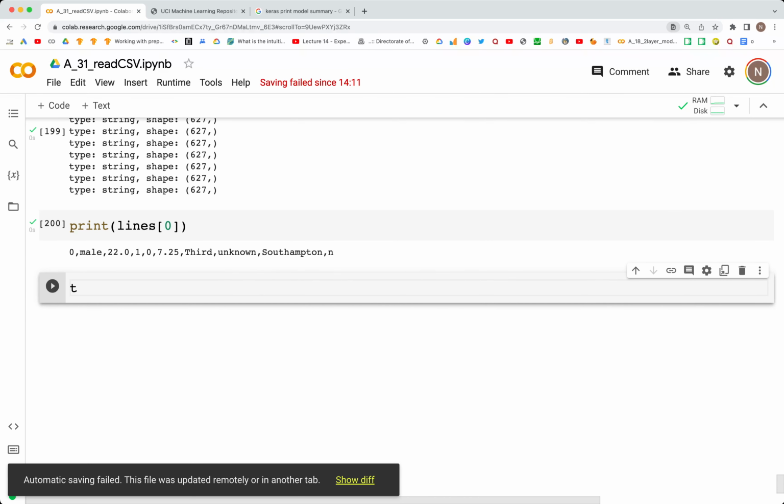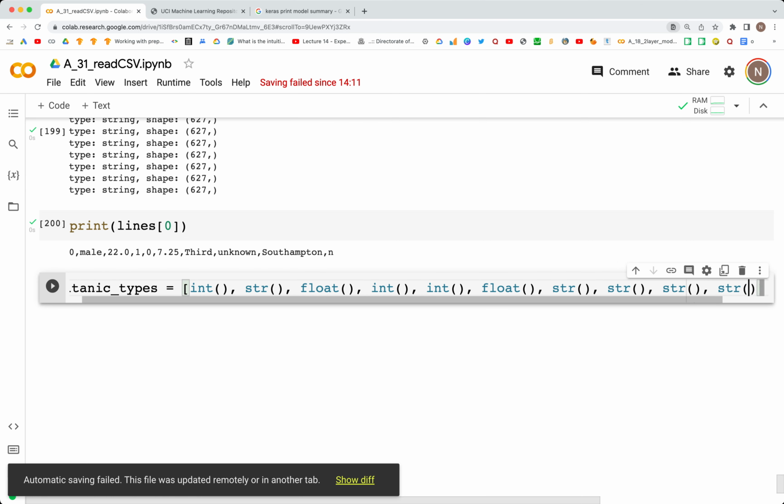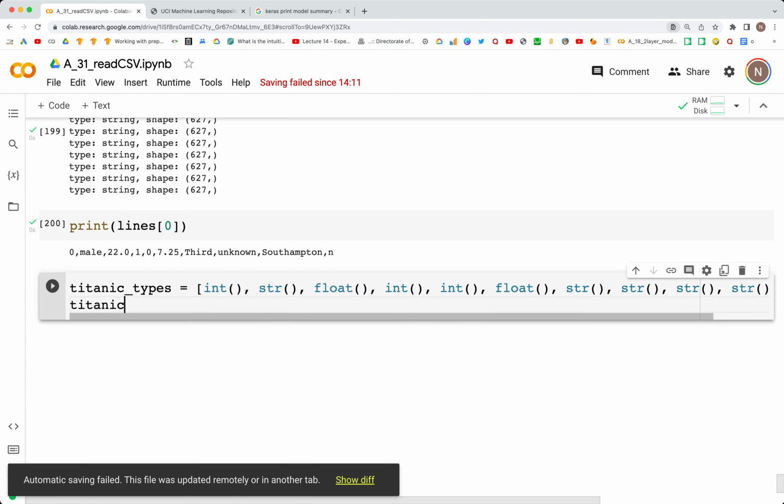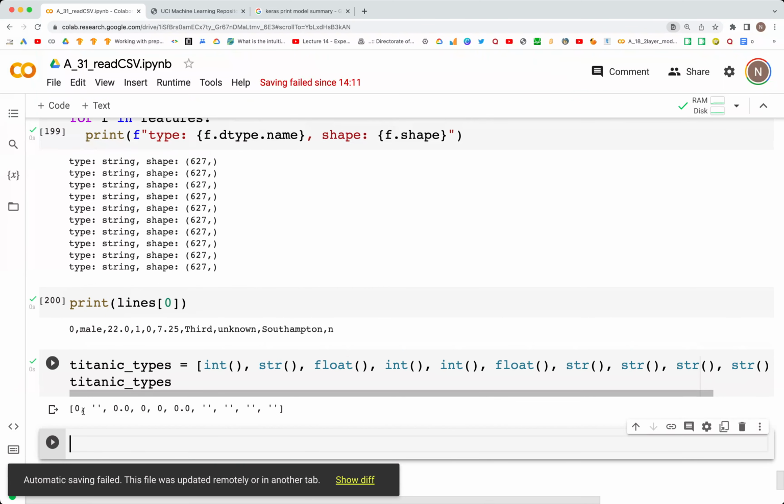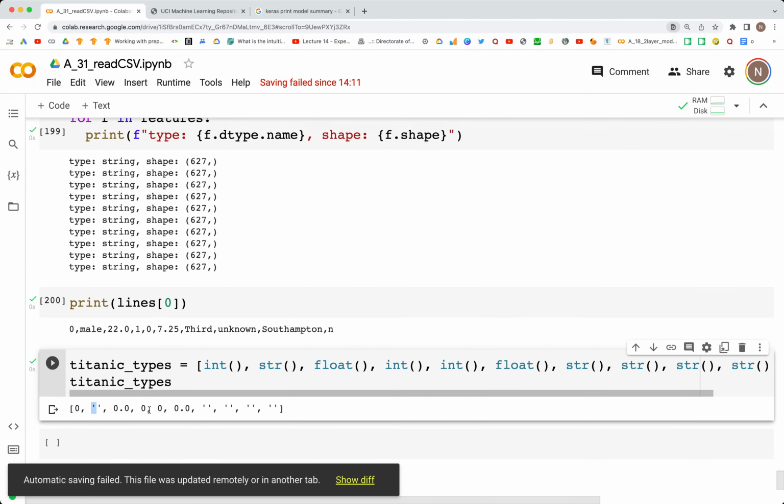We can say Titanic_types is equal to, the first one is the integer, so we say int. Next one is a string, so we say string. Next we have float, then we have integer again, then integer, then we have float, then we have string, another string, another string, and another string. So we have 4 strings. And then we can look at Titanic_types. And this time we see that this is now not all strings, but we have integer, floats, etc.